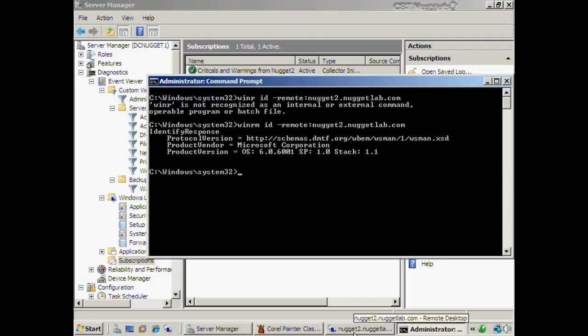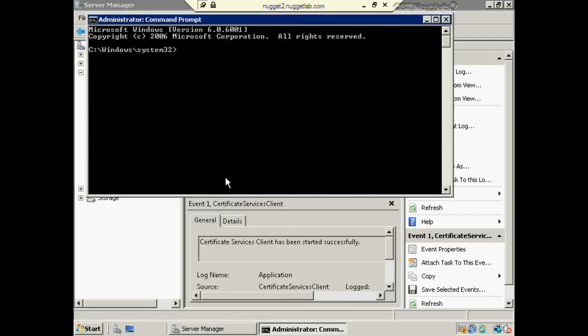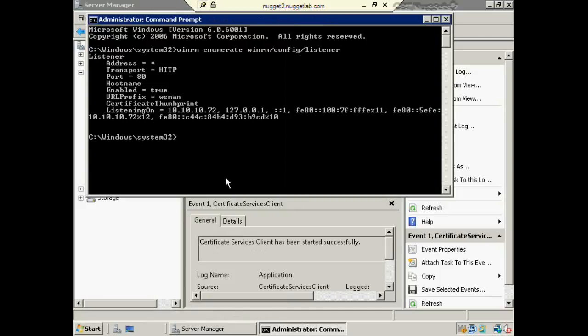Now let's go back over to Nugget 2 and also confirm from that side of the connection. For this one, again, I'll go to an administrative command prompt. And then I'll type in another command here, WinRM enumerate. This is going to identify key information about the collector computer, but it's going to be WinRM /config/listener. Okay, and I'll press enter there. Again, I'm just looking for anything that's not some kind of an error. Also notice that there's no spaces between these slashes, just so you keep that in mind. All right, so that's pretty much it for that part of it.